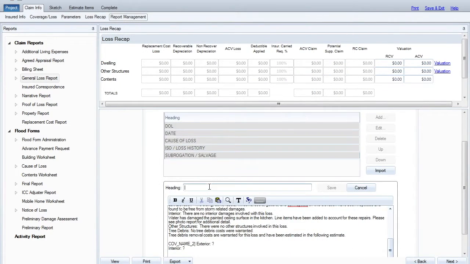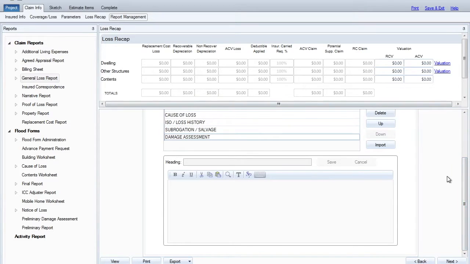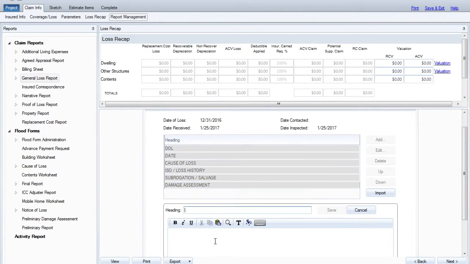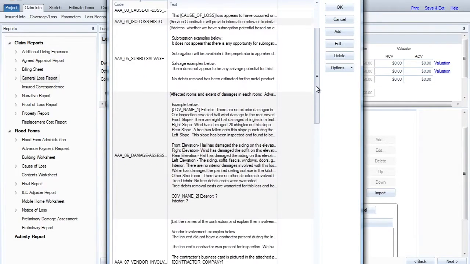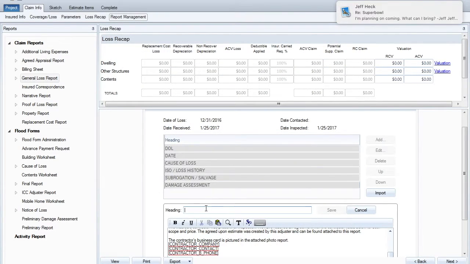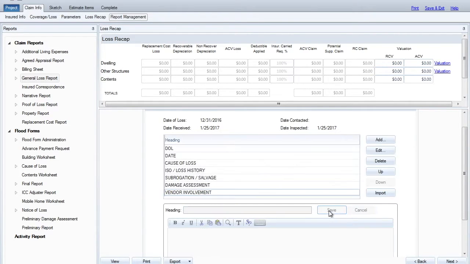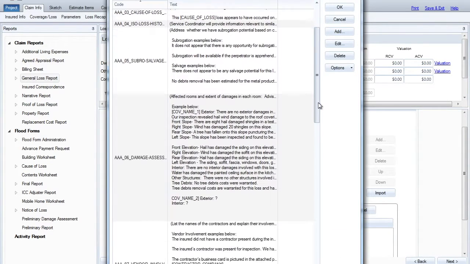Damage assessment. This is the adjustment area. This is where we're talking about our inspection and what we found and what we're going to include on any estimate that we include. Vendor involvement. Again, this is the section where we address contractors, mitigation contractors, any other parties involved. We're going to include their information and address their involvement in the claim. Keep on working our way down.